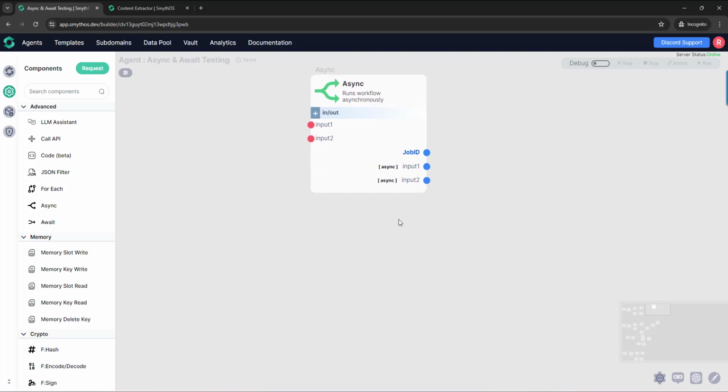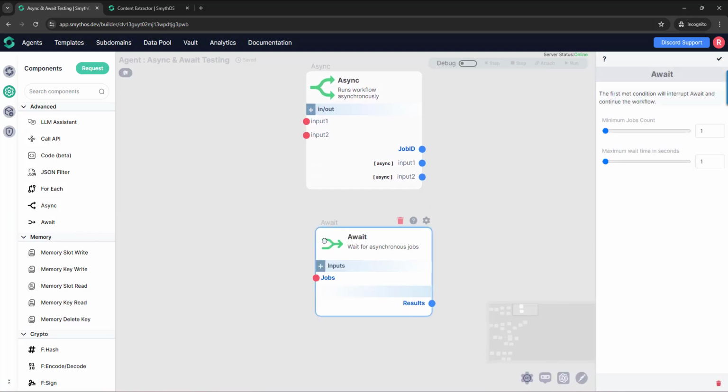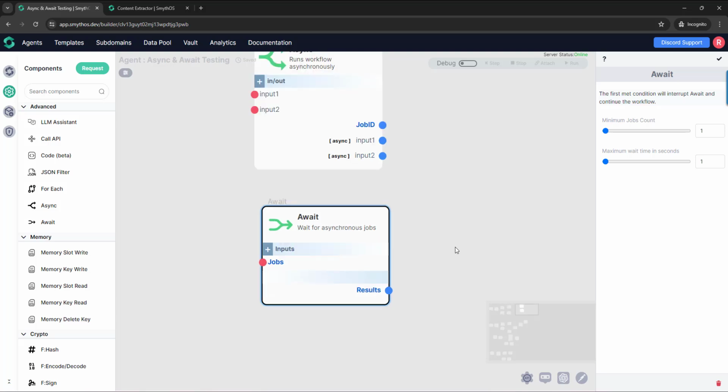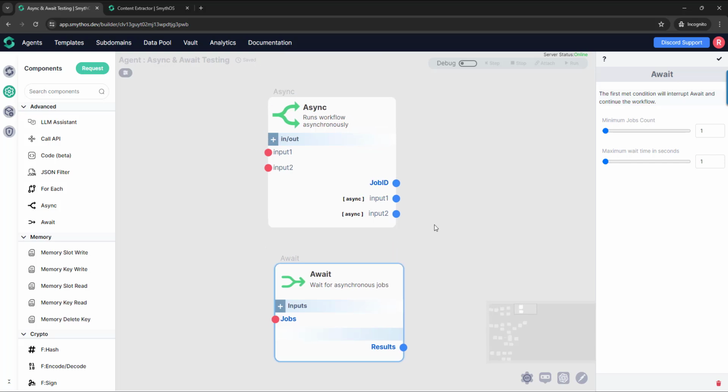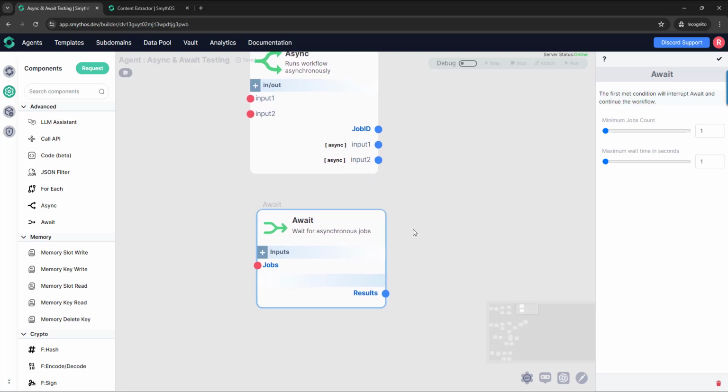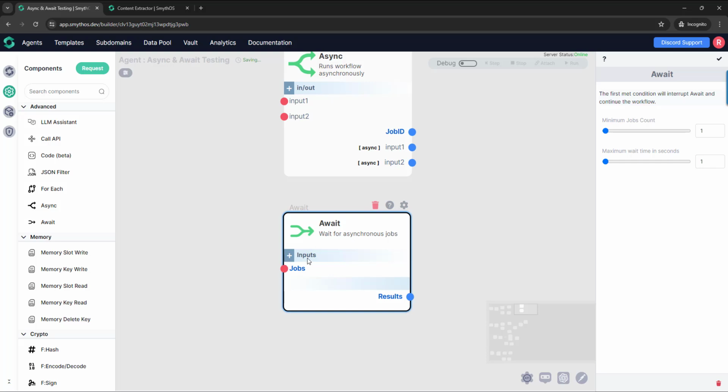Okay, with that said, let's see also the await. This component is the one in charge of retrieving the results of the asynchronous workflows. Because every time that the async component is executed, a job ID is generated. And this job ID is generated because we need a way to retrieve the results from every asynchronous workflow. So that's exactly what the await component receives in this job default input.